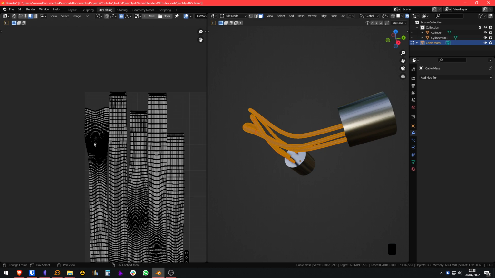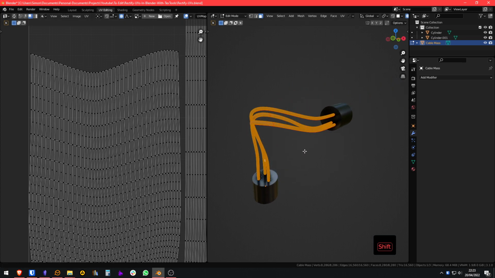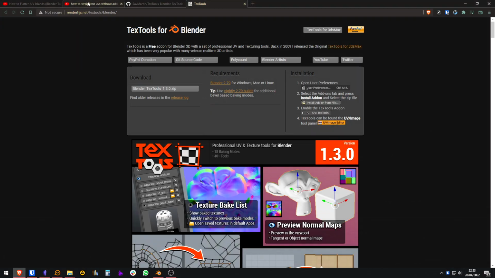But maybe you want this to be all quads, like rectangles, not have curves in the UV editor. And in this video, I will teach you how to do this with an add-on called TexTools. Let's go to the add-on.